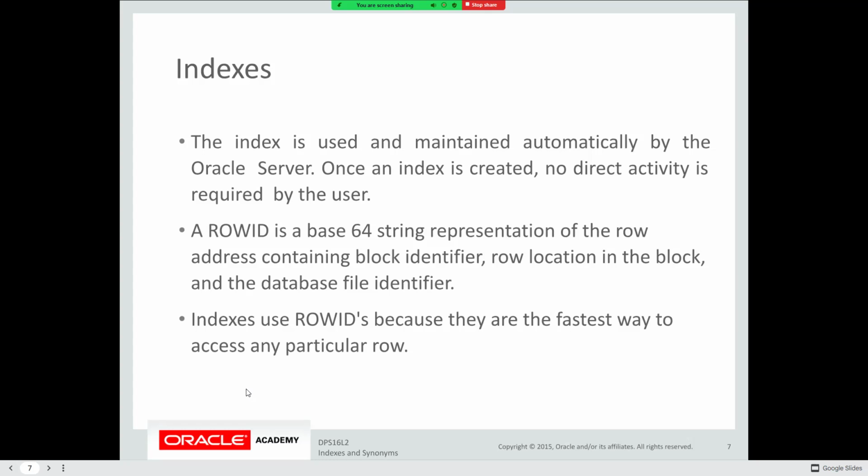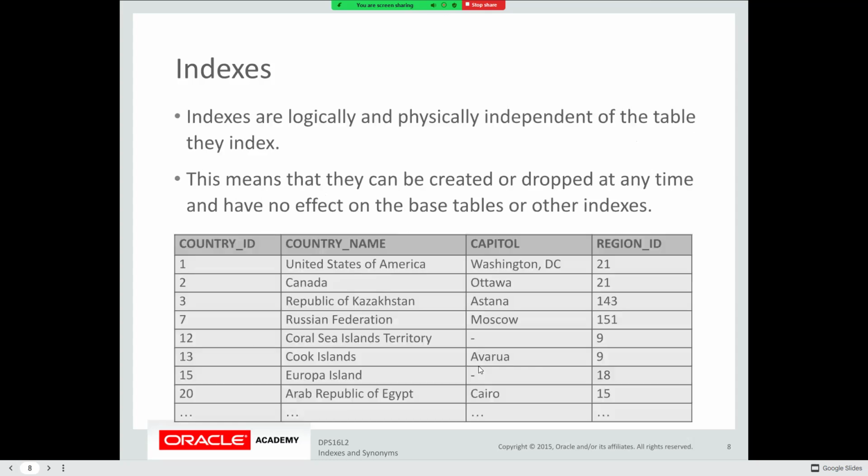A ROWID is a base 64 string representing the row. Indexes use ROWID because they're fast. So it basically is a way to find a specific record in your table. Indexes are logically and physically independent of the table they index. Remember that. That'll be a database test question. This means that they can be created or dropped at any time without affecting the data or the table structure itself, or even other indexes.